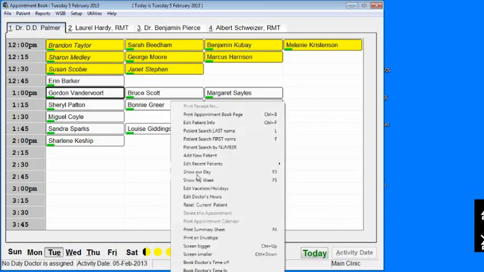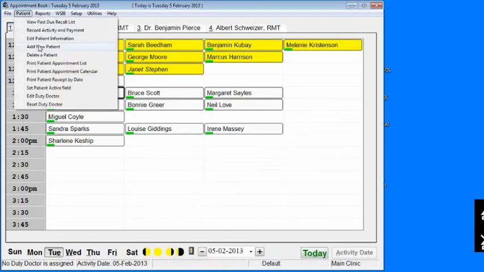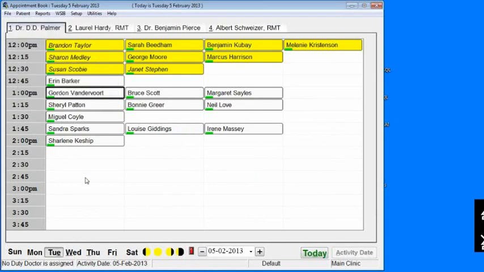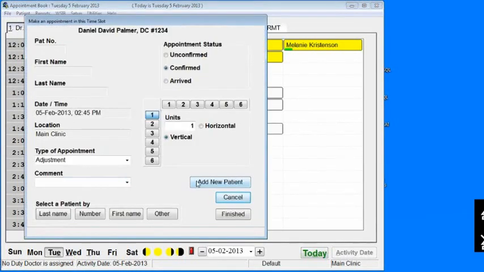You can right-click on your main appointment screen, and when you get this menu, Add a New Patient is one of the options. You can go into the Patient menu and add a new patient. You can click into a time slot. You have a button for Add a New Patient.